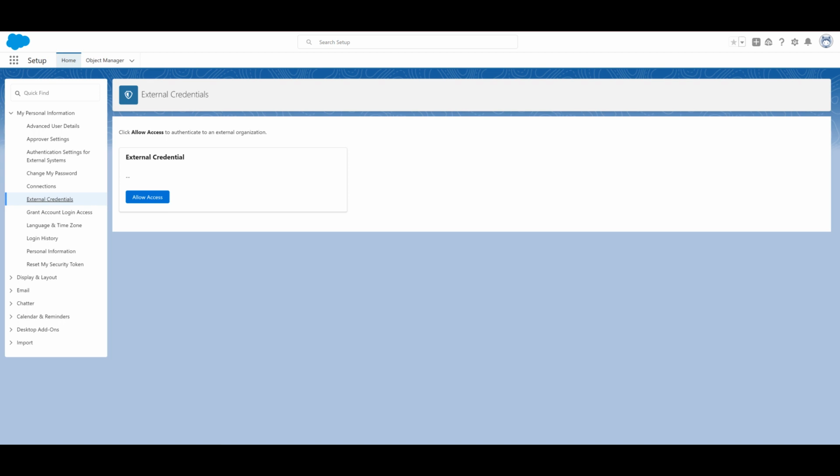Hi everyone. Today I want to show you how to set up the external credentials for an HTTP callout where you need your Salesforce users to personally authenticate with an external system. When we're done with the setup, the users will be able to authenticate from the settings page and then use the HTTP callout to send information to the external system.